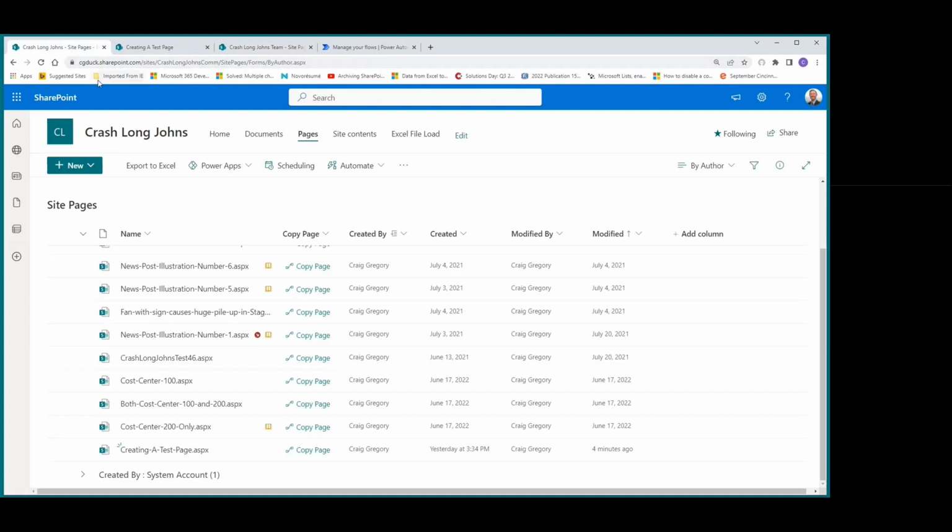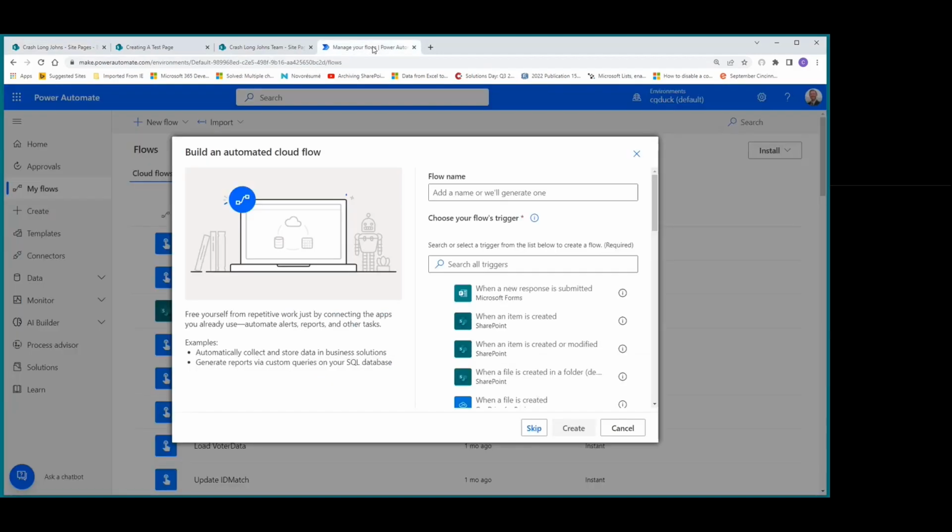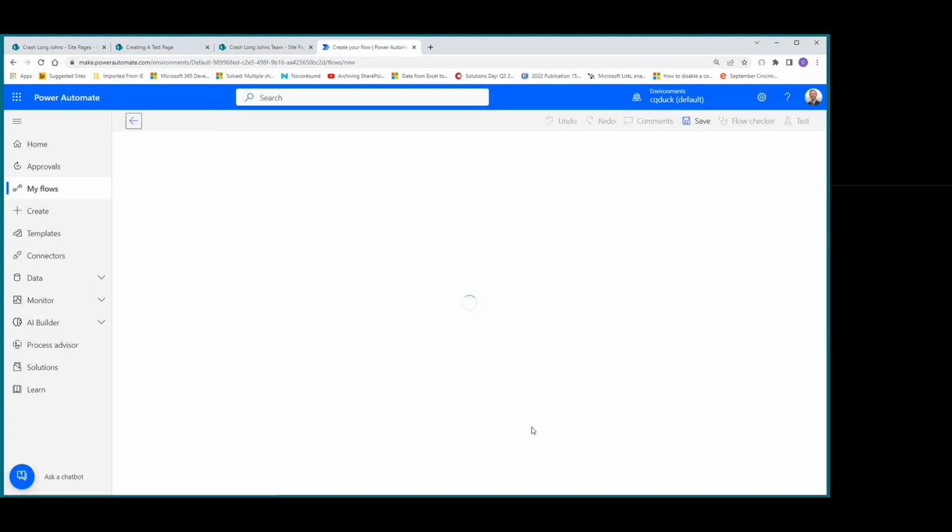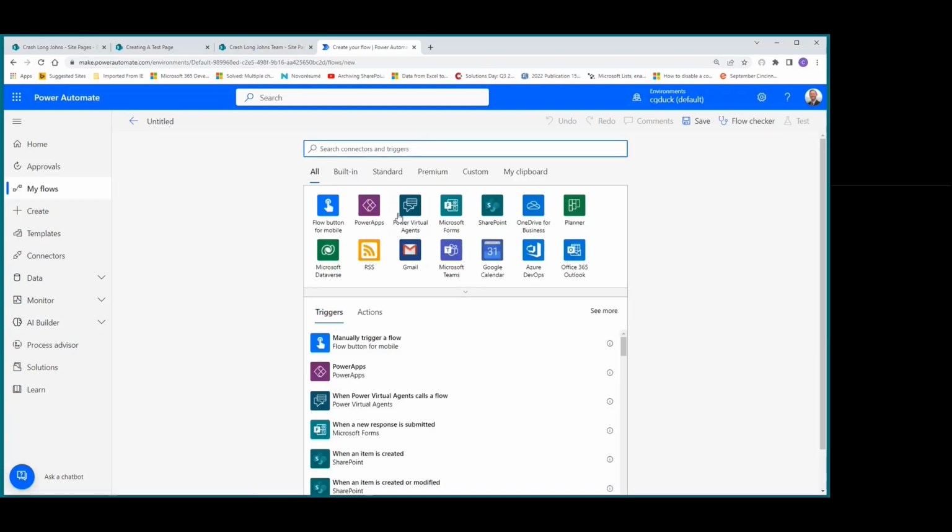So let's go to Automate. Now we're in Automate. We're going to do new flow. Right now, I'm not going to pick anything, we're just going to skip. That's going to open this up. Let's give it a better name here. We're going to title it CAT2 Automate copy SharePoint page.